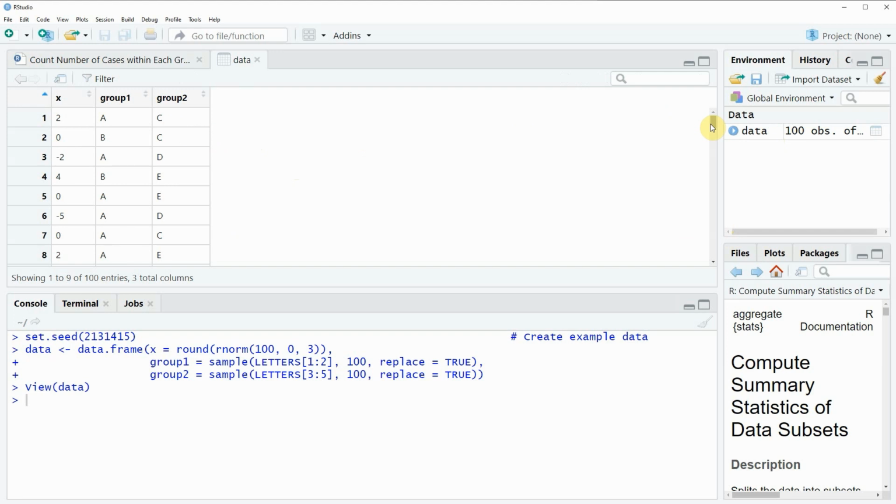As you can see, our data consists of 100 rows and 3 columns, whereby the first column is a numeric column, which is called X. And the second and the third column are our grouping columns, whereby the column group 1 consists of the groups A and B, and the group 2 column consists of the groups C, D, and E.